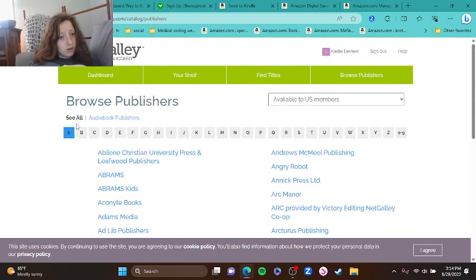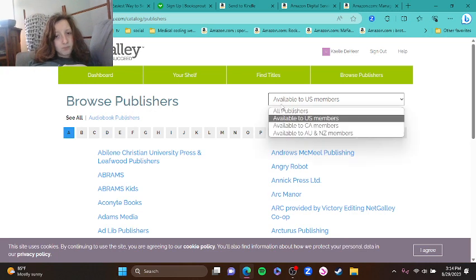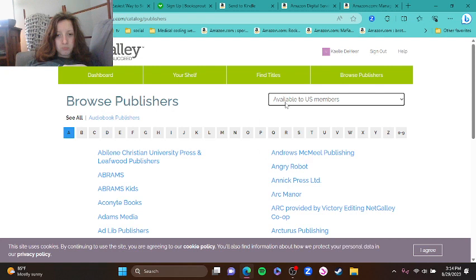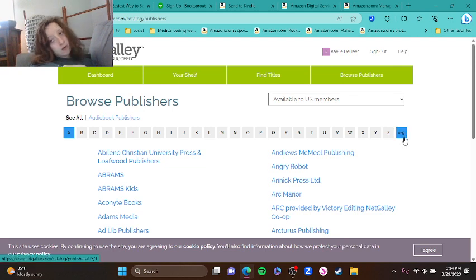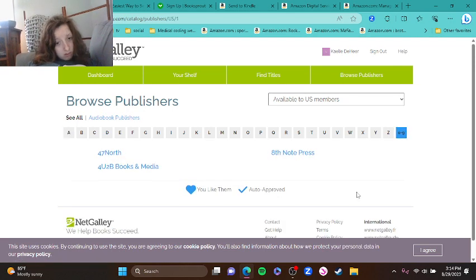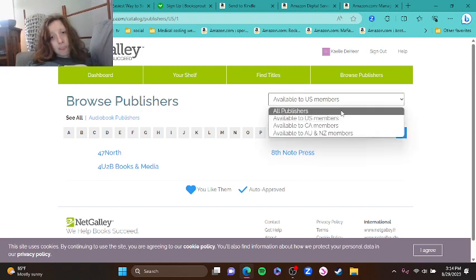And this is just the A's and then go all the way to Z. I don't know what this one is. Oh, that one is the ones that have numbers in them.